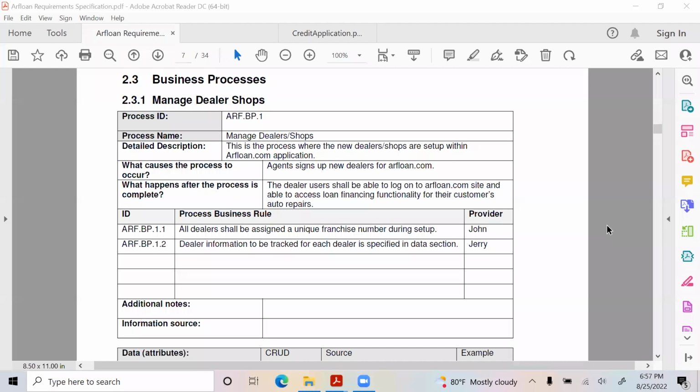So if you think about it, it gives you where it starts and when it ends, what the system or the capability should look like. A lot of times you will hear it called the precondition or the initiator activity for the business process, and the post condition. Then it talks about what the different process rules are. So one of the process rules is, as you create it, it needs to make sure that all of the dealers will get assigned a unique franchisee number.